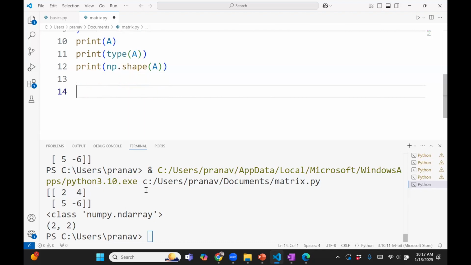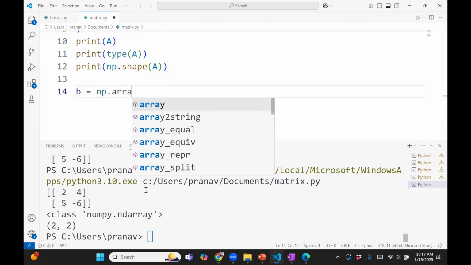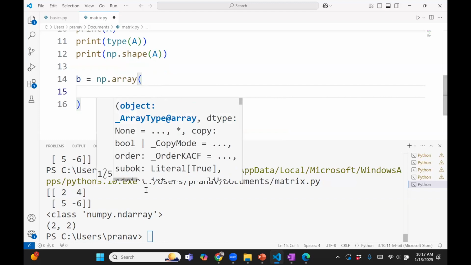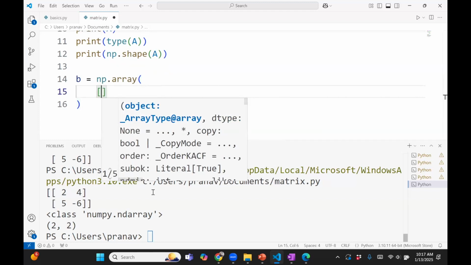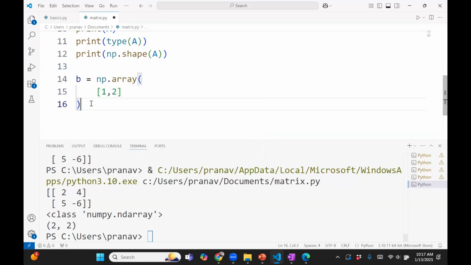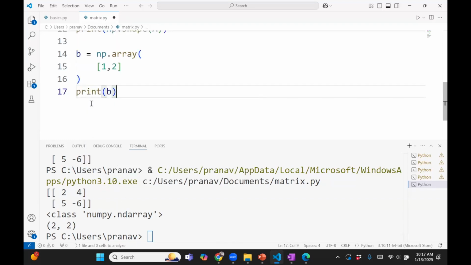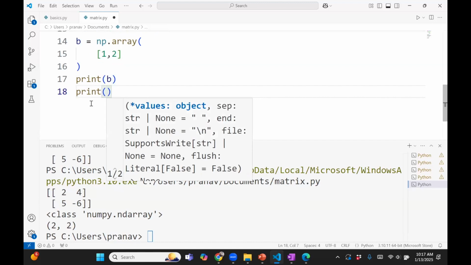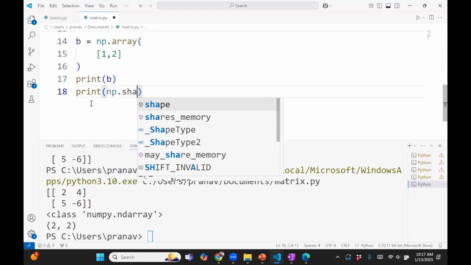Okay, so we have A. Let's define a B because we are trying to do a matrix times a vector. Again, same thing, open the bracket. Here it's going to be just two elements, so I'll write it as 1, 2. Print B. Let's not do type, but let's do np.shape.